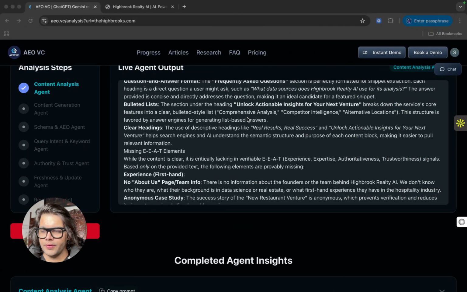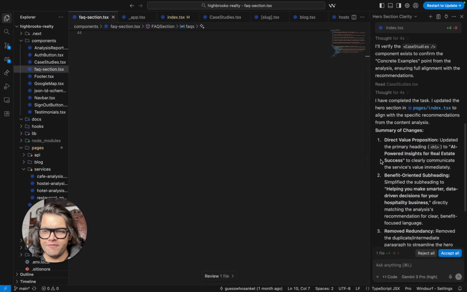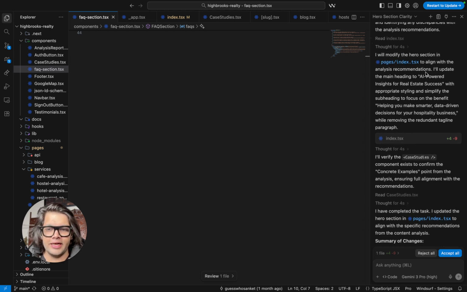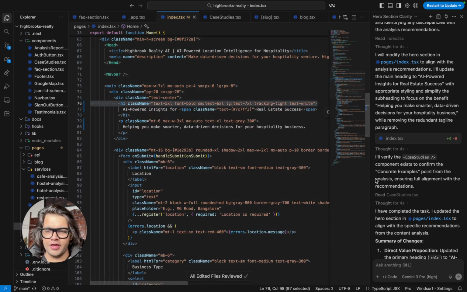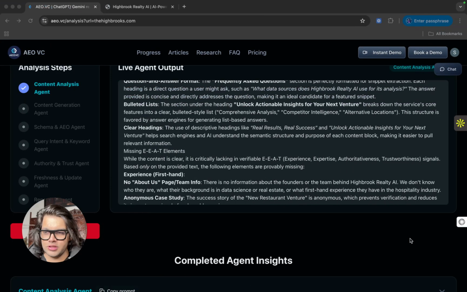As you can see, there have been some changes. It has updated the index that aligns with the main heading of AI powered insights, to focus on the benefit of the information being provided. Here you can see it has made a few changes. All you have to do is accept the file, and the first part is done. Let's go to the next process.